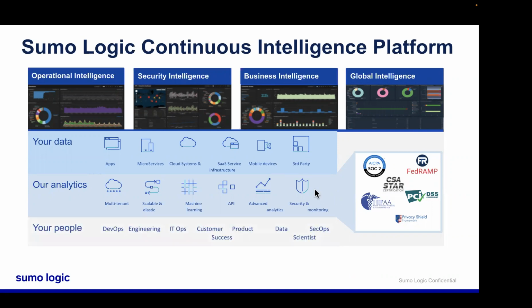And then finally, your people. What we mean by your people is, you want to be able to achieve continuous collaboration across all lines of your business from a single source. That will be this continuous intelligence platform where your people can achieve and share their findings from our tool across all lines of the business.